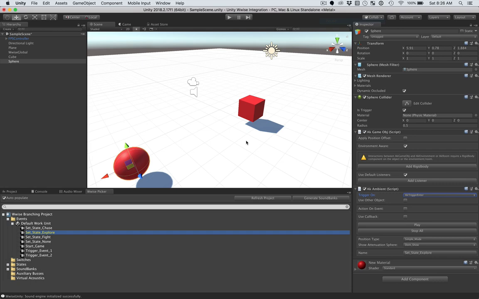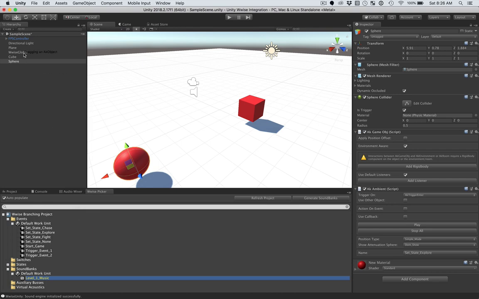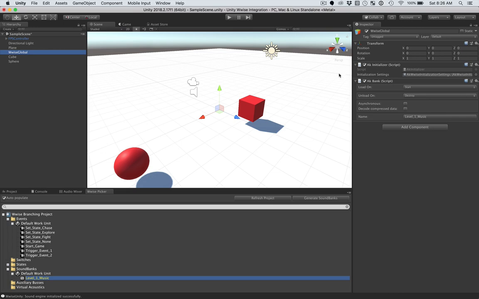Okay, now we're almost ready. The one thing that we've forgotten to do is that we need to add a sound bank to our world. The sound bank doesn't get added automatically. We actually have to load the sound bank before anything starts to happen. So what we'll do is drag that up to our Wwise global. And now on our Wwise global, we'll set this to start. So it's going to load our bank on start and unload it when the world gets destroyed.